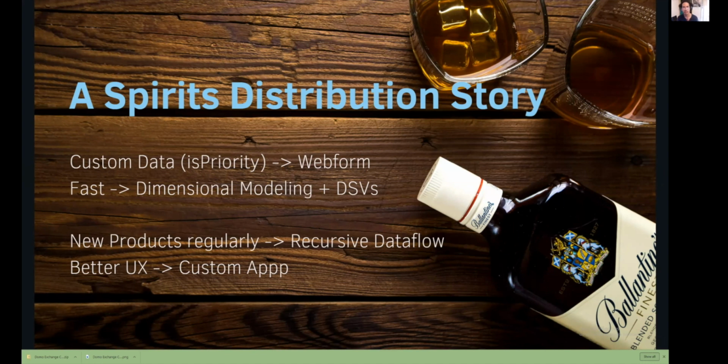And they had a lot of custom data, in particular, like this spirit that I'm selling, is it a priority brand? Now, why is it a priority brand? Am I trying to get rid of it faster? Is it a new hot thing? I don't know. But the point is they had this custom data that they wanted to create in Domo. And we're like, okay, yeah, sure.